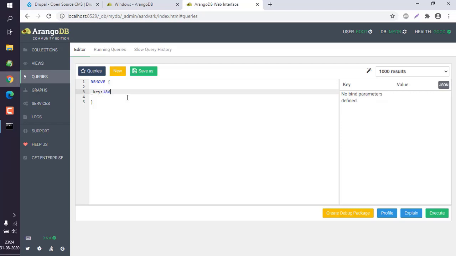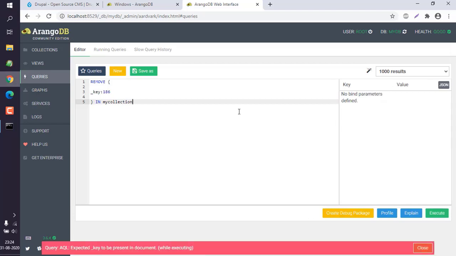Okay, considering it is not a string, so I'm not using quotes. Okay, and this key is in my collection. So if I execute this, it should show me a success message. Okay, so the underscore key needs to be present in the document while executing.